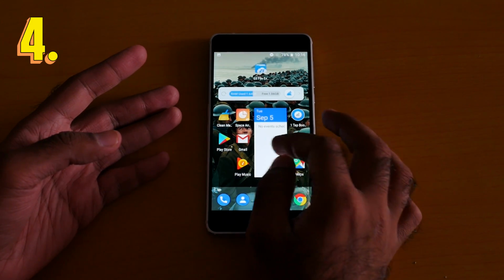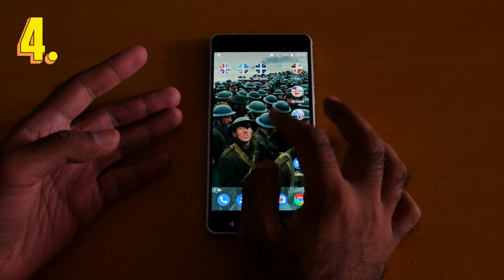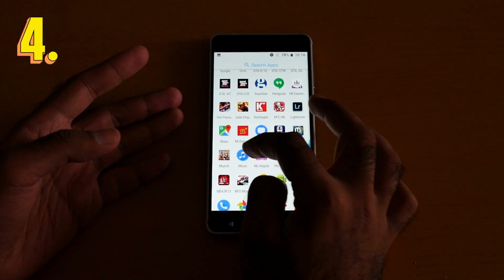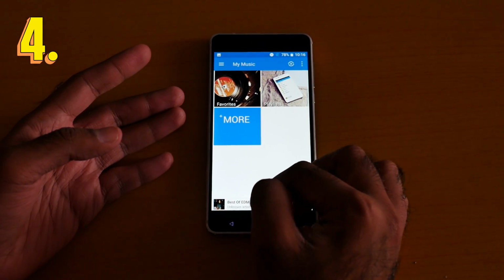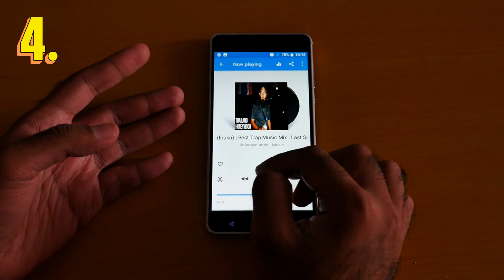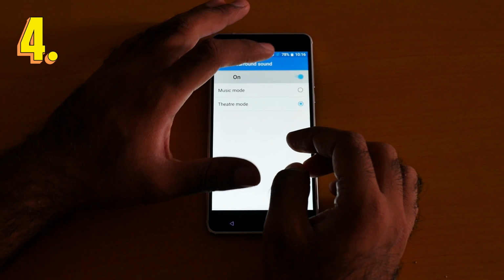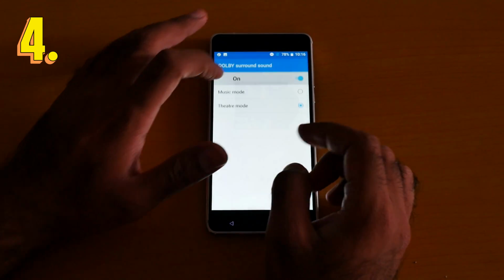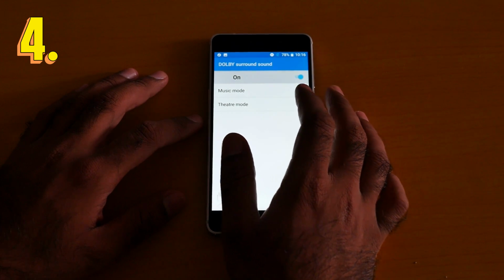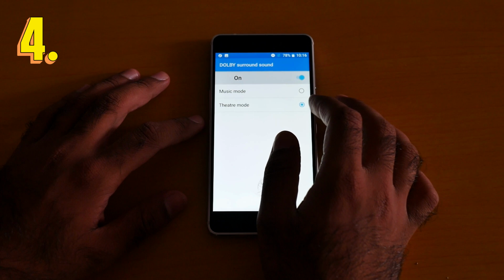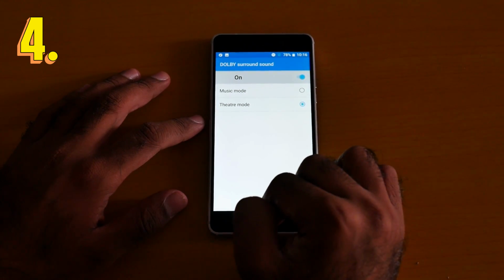Number 4 is the Dolby surround sound. Jump to the music app of your Nokia. So here is the music. Click any music you want. But what about the surround setting? You need to click the 3 bar icon and then click on it, and then it's up to you. If you are listening to music, you can put on music mode. If you are watching a movie, you can put on the theater mode.